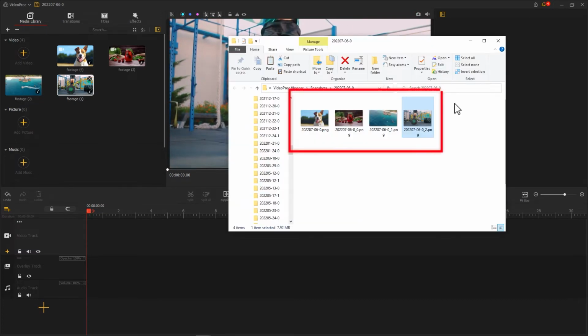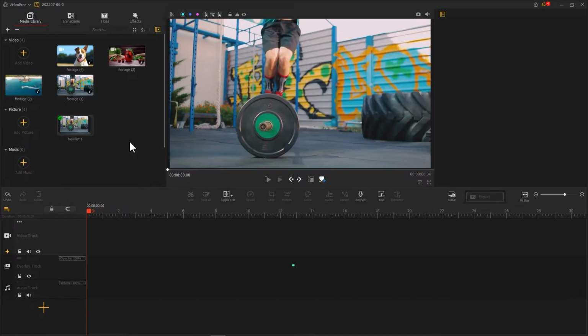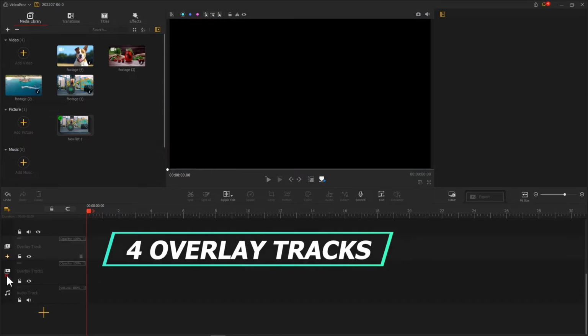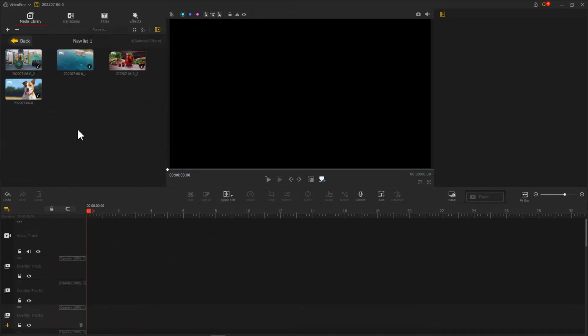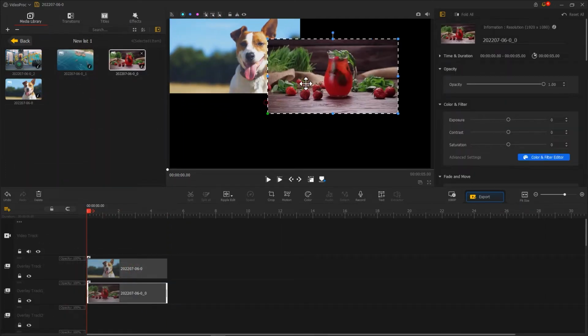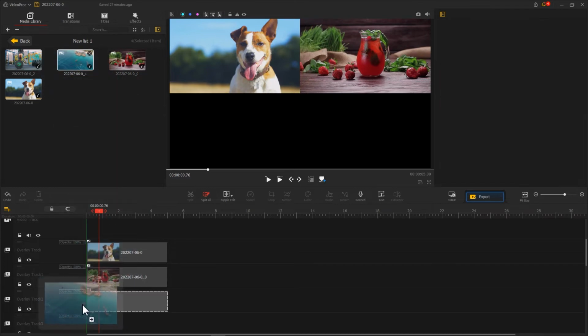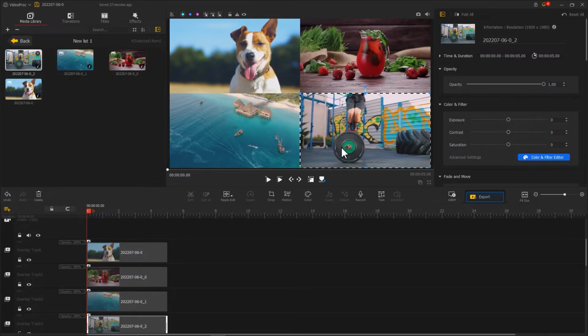Then drag these 4 images back to VideoProc Vlogger. Create 4 overlay tracks. And lay the 4 images on the screen in order. Like this. Next, we find a clip in the overlay track at the bottom.